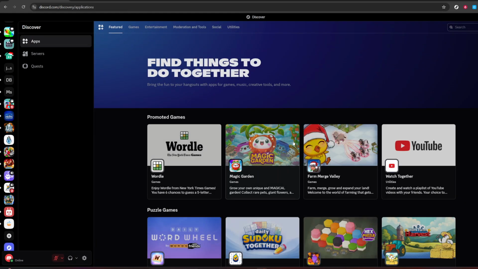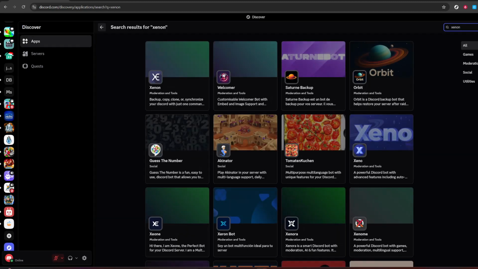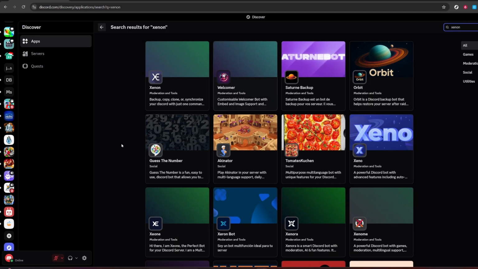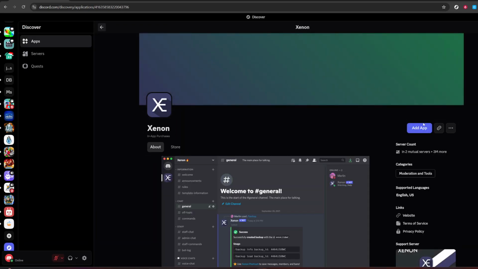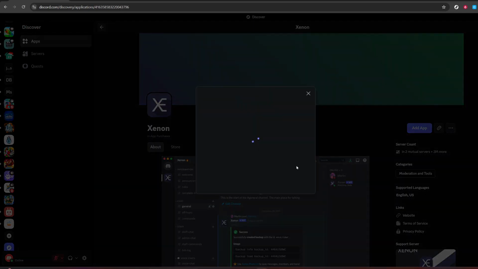In the app directory, use the search bar to type Xenon. Xenon is a popular, well-established backup bot that can save your server's structure, including channels and categories. Select Xenon from the results to open its page, then choose Add App. Pick the correct server if prompted, click Continue, and review the permissions it needs.